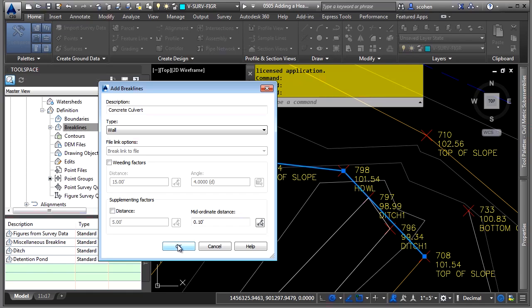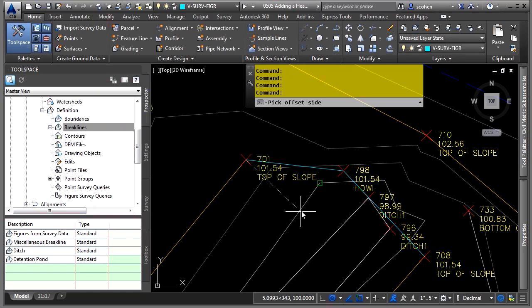Now, because this object is already selected, it'll just immediately prompt us for the offset side. So as you can imagine, Civil 3D needs to know the side where the wall should be. You can simply just click on that side.